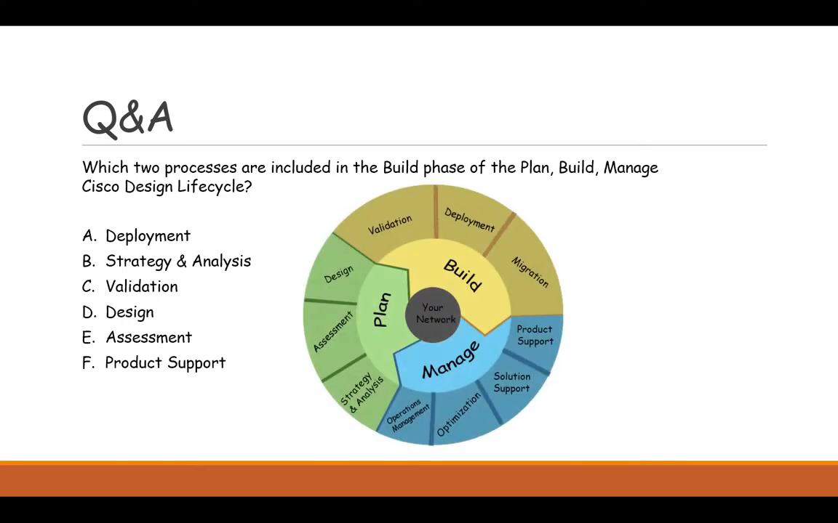So we can see that we've got the validation process, the deployment process, and migration process inside of our build phase. So then this would end up being A, C, that strategy and analysis is not here in the build phase. Design is not in the build phase. Assessment is not in the build phase. And product support is not in the build phase.